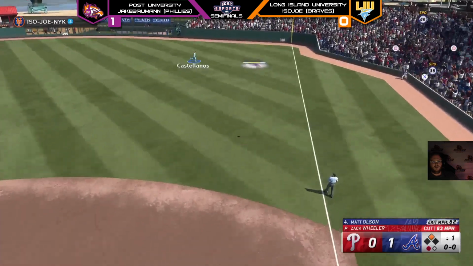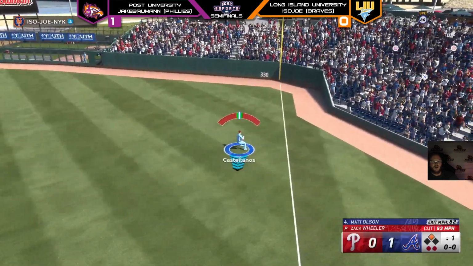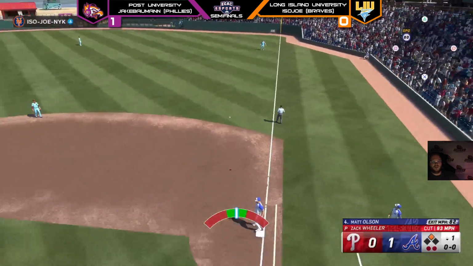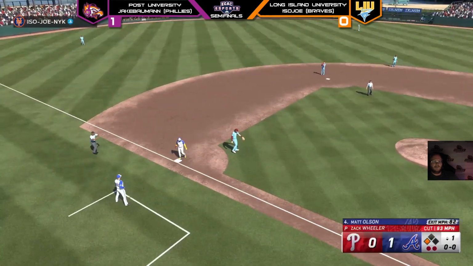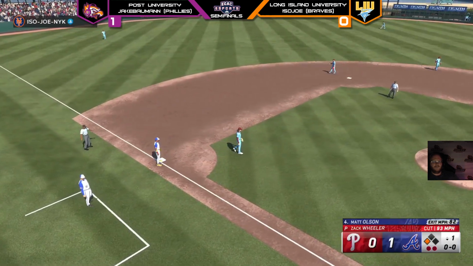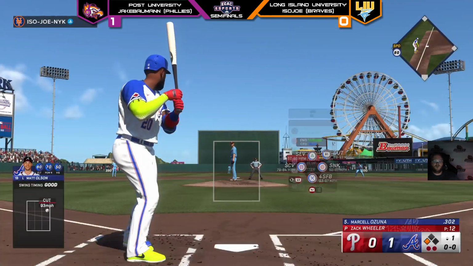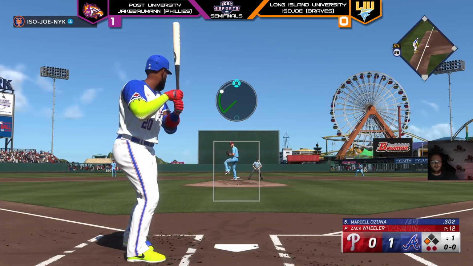This is going to be a little jam shot. Castellanos ranging over. Makes the running catch. Runner will tag and head to third. So it's going to be a man on third, 2 outs for Ozuna.